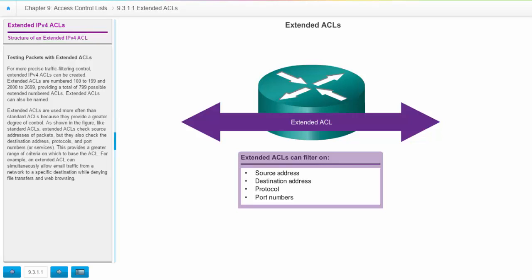So standard ACLs, or access control lists, are very basic ways to control access in and outbound from our routers. There's also extended ACLs, and with the extended ACLs we can filter on things such as our source address, our destination address, the protocols that we're using, and the port numbers that are being used. So we have a little bit more precise traffic filtering control with our IPv4 ACLs when we use an extended ACL.